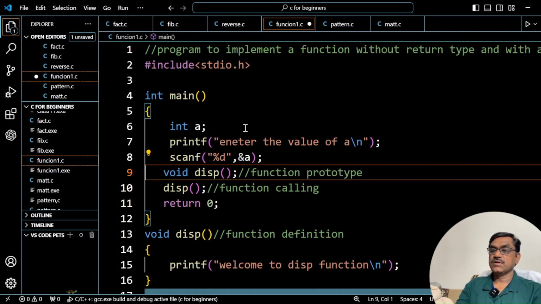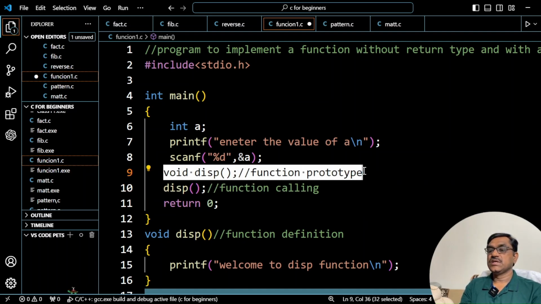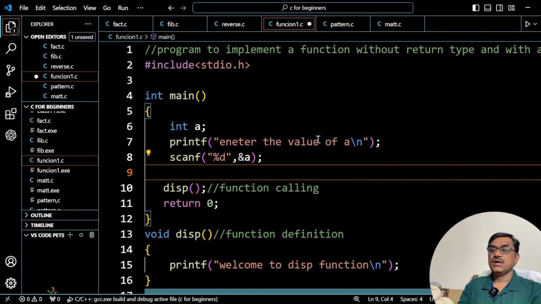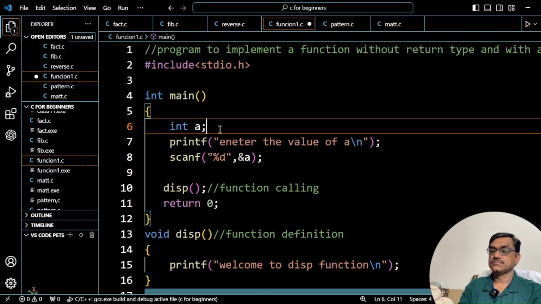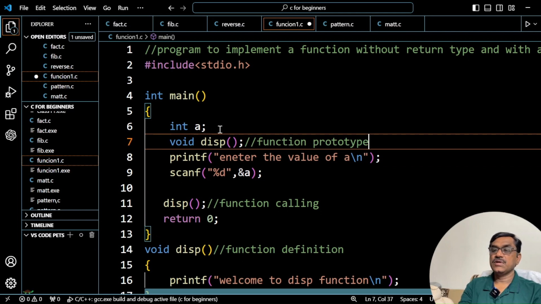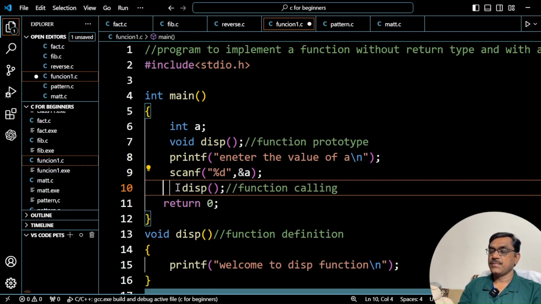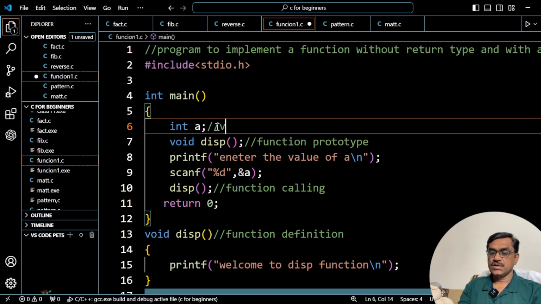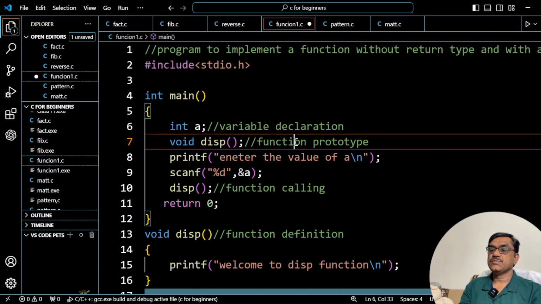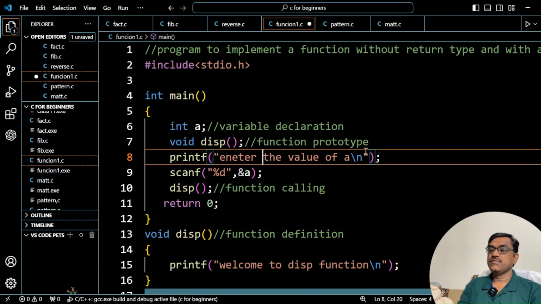First read this, okay. Now this function declaration, see here, must be at the top. Variable declaration as well as the function declaration must be done at the same place, okay. Now if you observe, this is the variable declaration, right? Variable declaration, right? And the second one is the function prototype, okay.